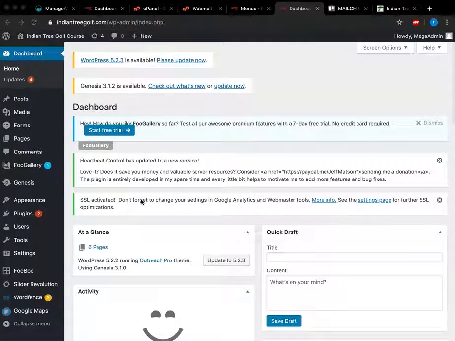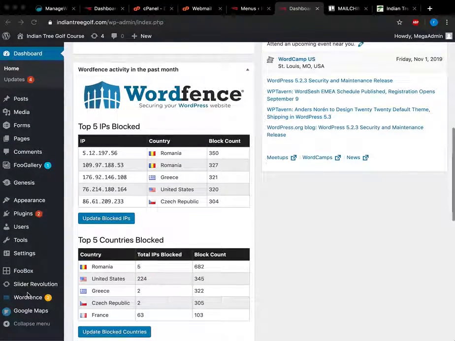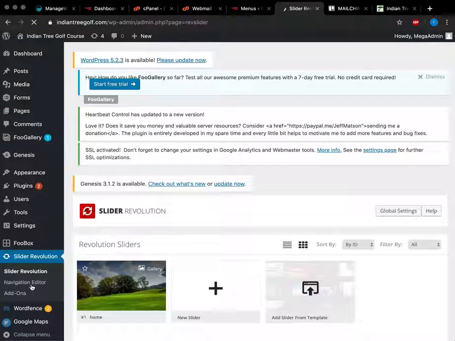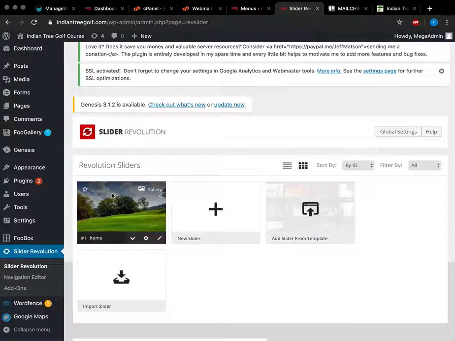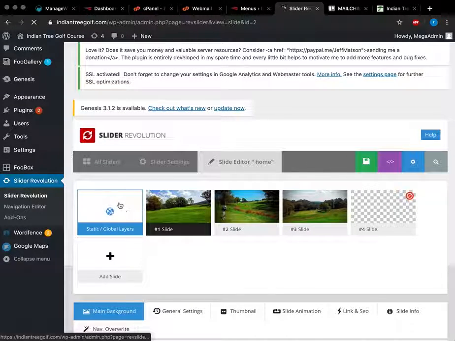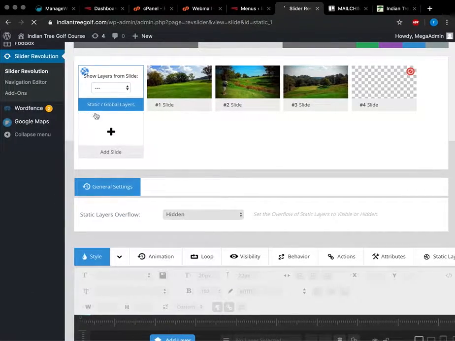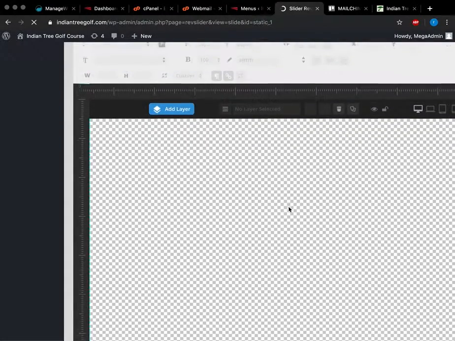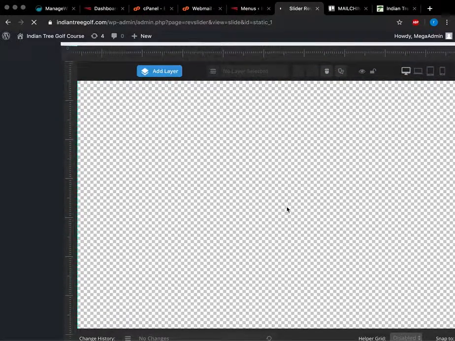Okay, so working with Slider Evolution is not the easiest thing, so let's go here to Slider Evolution. This is the slider that we're working with, the home page, and all of your text is in this static global layers box. You just click on it and then it'll eventually load and be down here, and I think you mentioned that you know how to make changes to that.